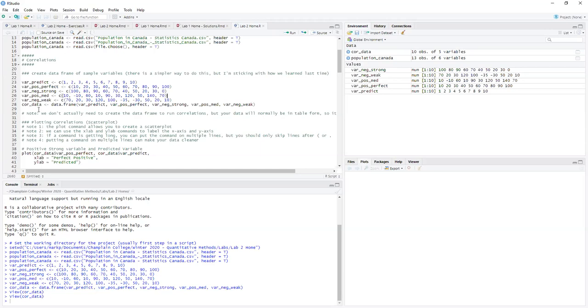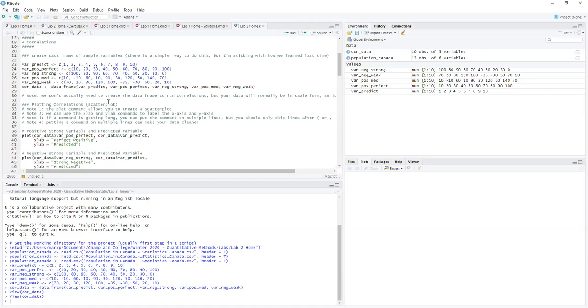I put it into a table because most of the data you're going to be dealing with in your life will come in the form of a table, in either a CSV file or a text file or something like that. So I want you to get used to working with data frames or tables rather than just with individual variables, because in future classes your variables will always be stored in some sort of table.